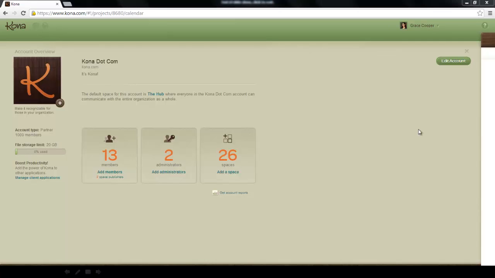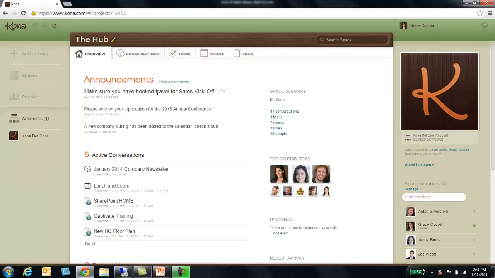From here, you can also access the private social network, and this is a space that every member of your business account will get. And so here we were able to access this space from the admin console. For any other member of the account, they can access this space from their spaces list. And this space is really powerful in terms of bringing your employees together and your company as a whole.